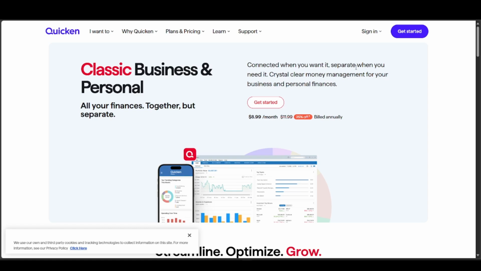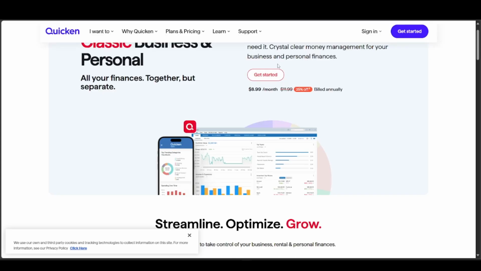So, Quicken Classic, this edition combines robust personal finance tools with advanced small business and rental management features, allowing you to manage both realms seamlessly yet separately. It works on Windows and Mac and supports local data storage with optional mobile or web sync.